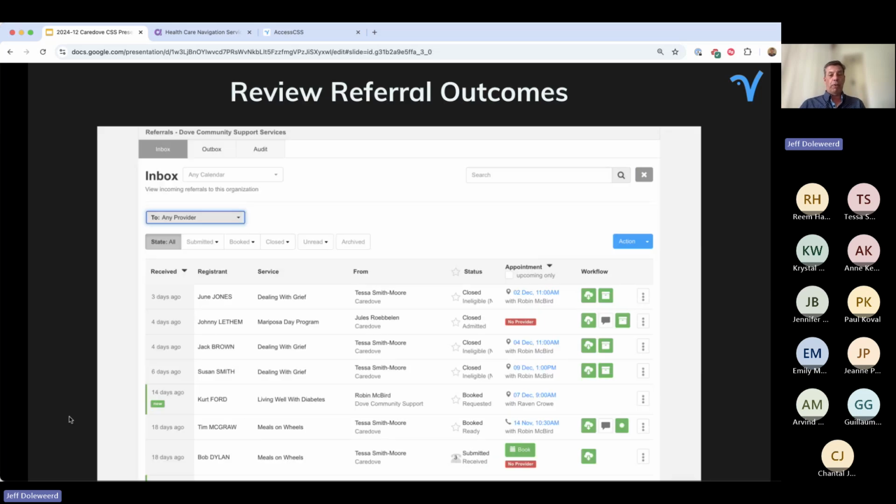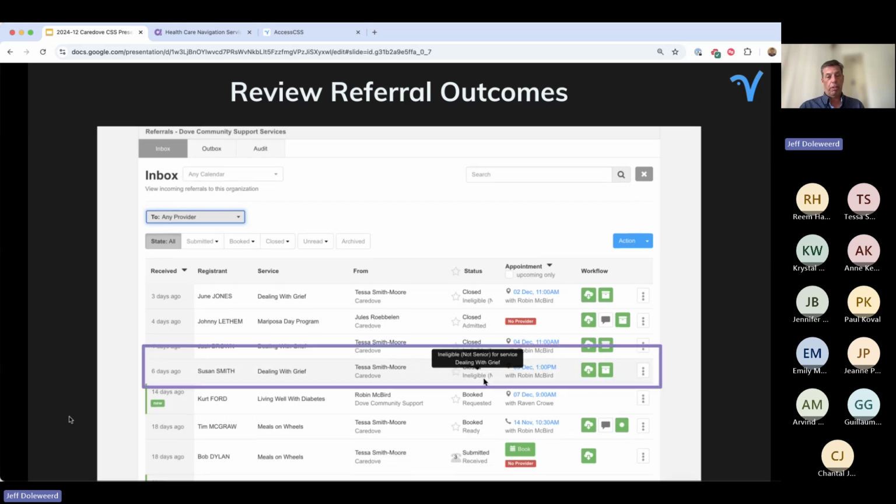I'm going to look at this agency's referral inbox in our fictional Dove Community Support Services. And when I scan through, you can see in the status column that there are a couple of people who've signed up for the dealing with grief support group, but the referral status is ineligible. So they've been marked as ineligible. Now the person who's done the intake said, nope, ineligible.